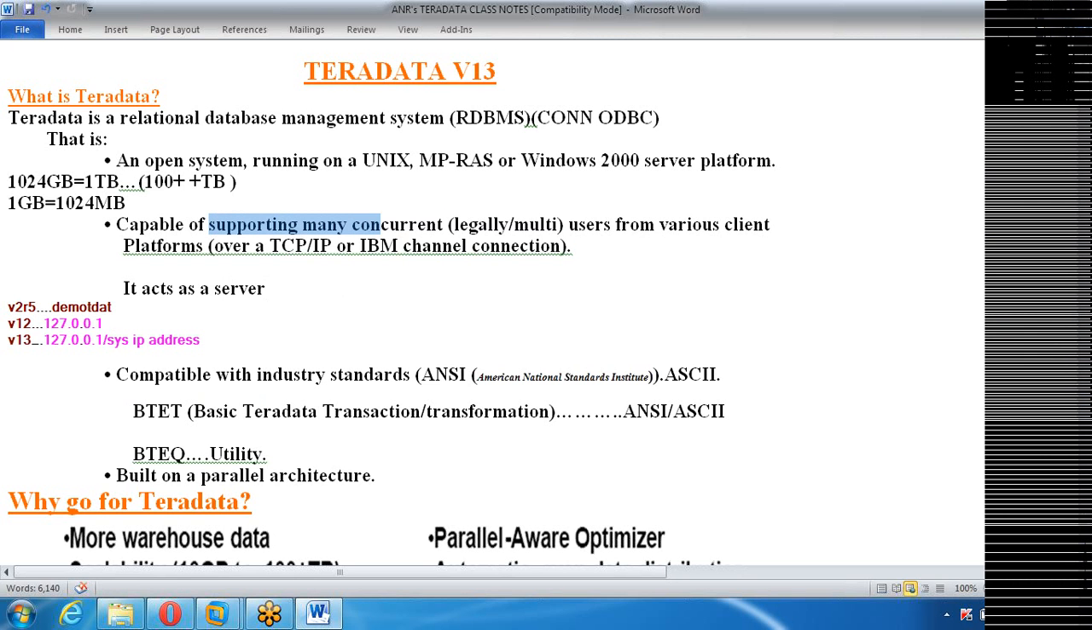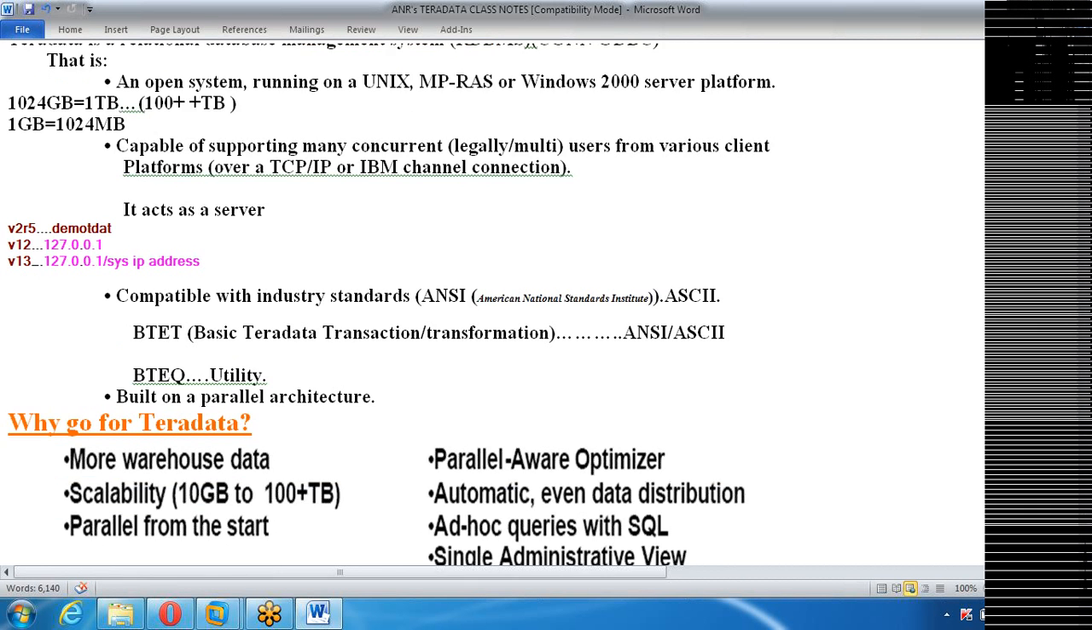It supports multiple concurrent users, but you should have a user ID and password. Without a user ID and password, you cannot log in to your server. That's an administrative process. So these are the IP addresses we are going to connect with.